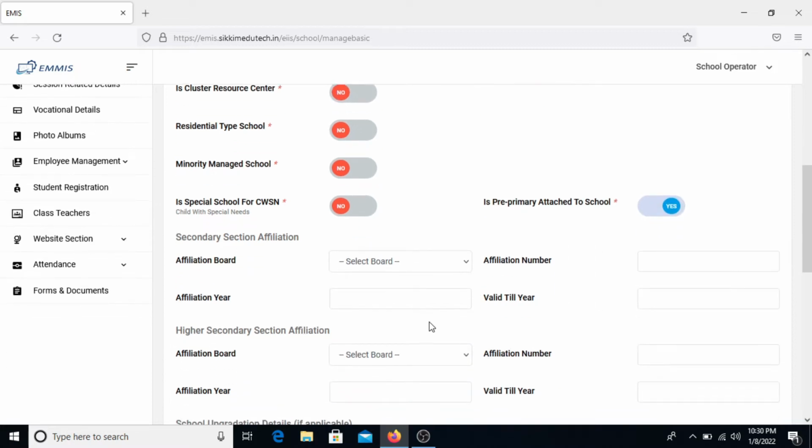Here, in the other section, we have secondary section affiliation, and it asks for the board. Since the test school is under the CBSE board, I can give the affiliation number. This is just for demo use, so I will be entering some value out there. Affiliation year, which would be 2017, valid till 2025.